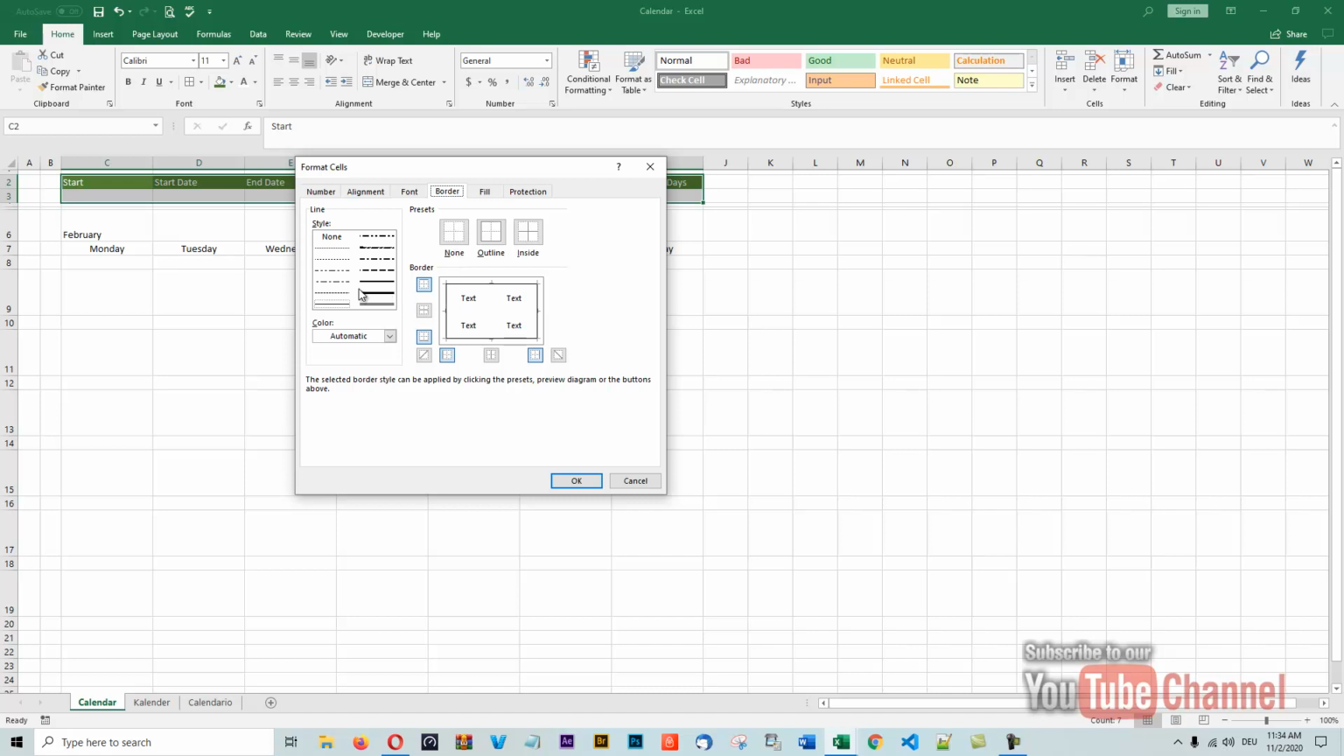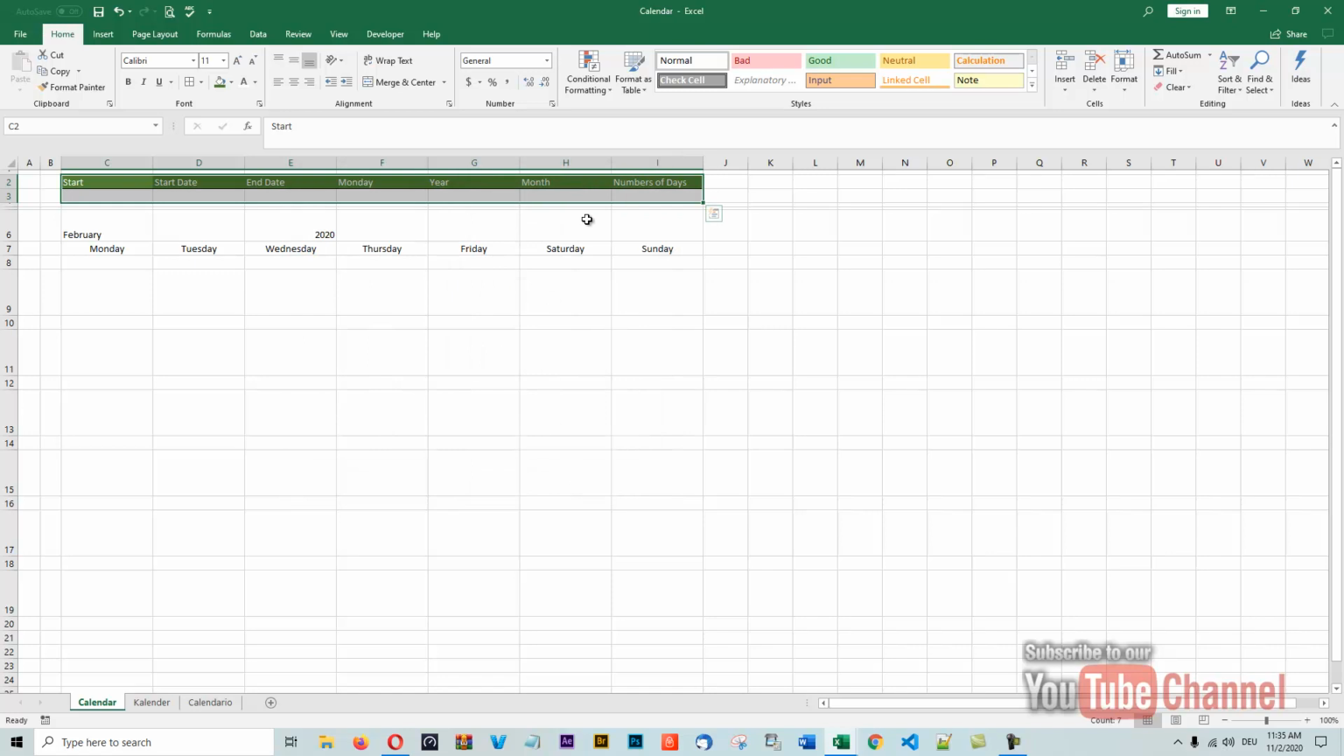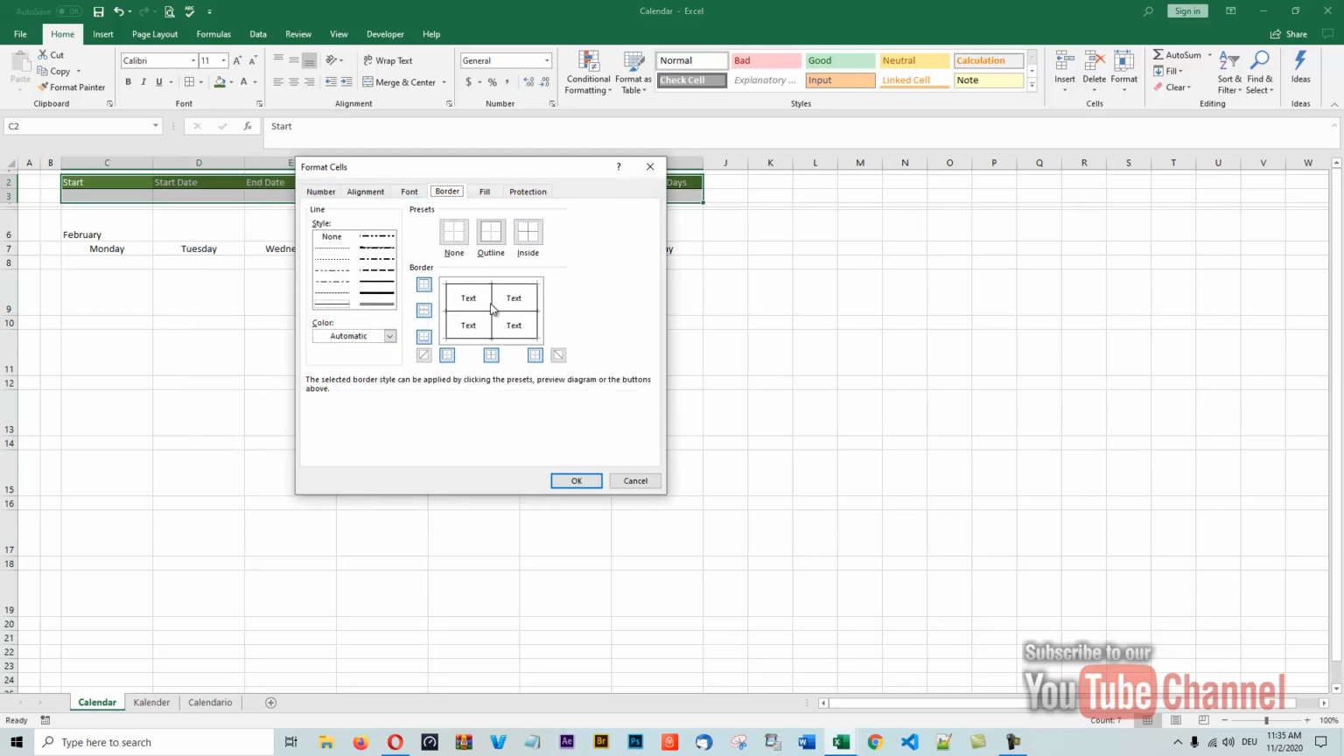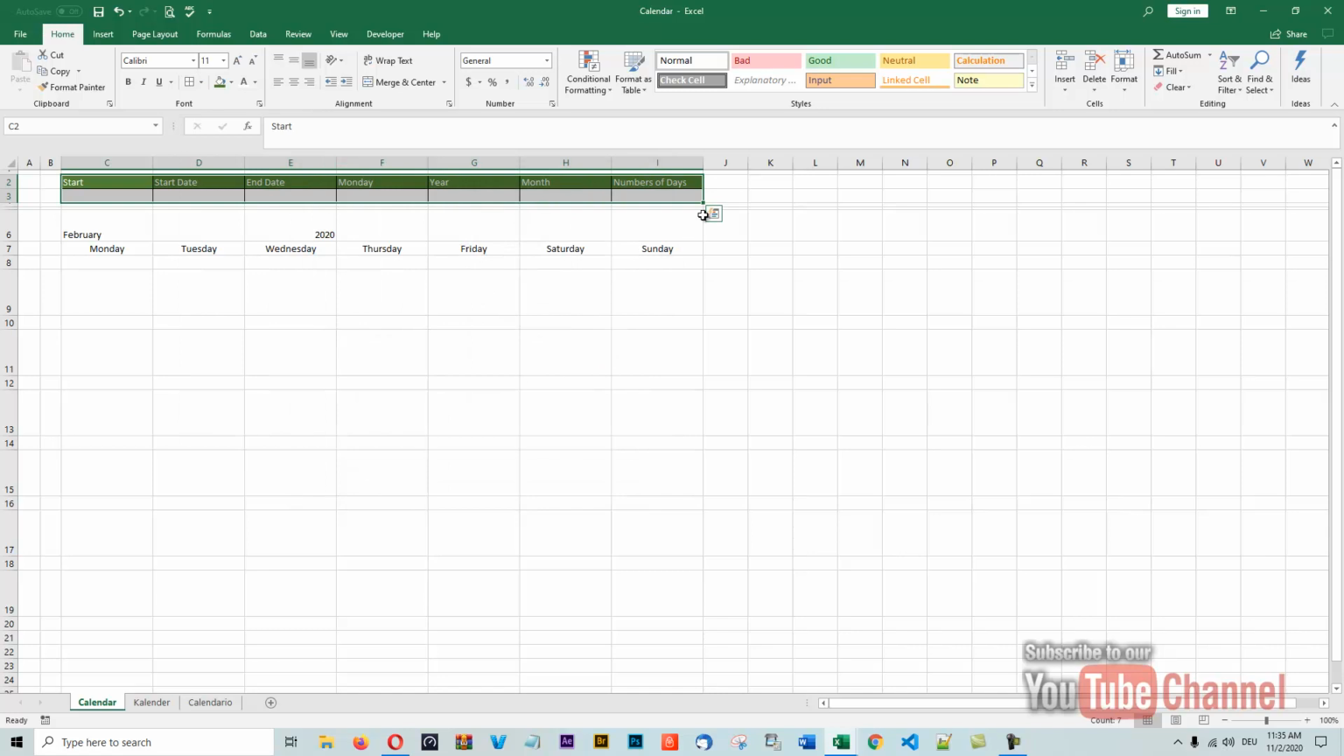But let me select also the middle, so that everything is, oops, wrong one, this middle here. And press OK. So that one then is done. No, I forgot something. Sorry guys, let me do this again. More borders, and we need also something in here. So now that's the first part.